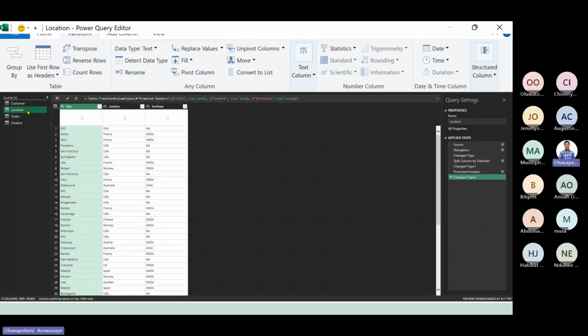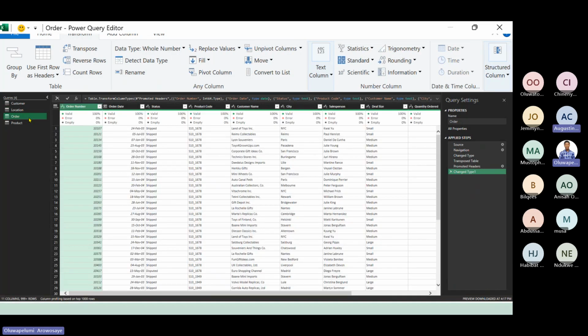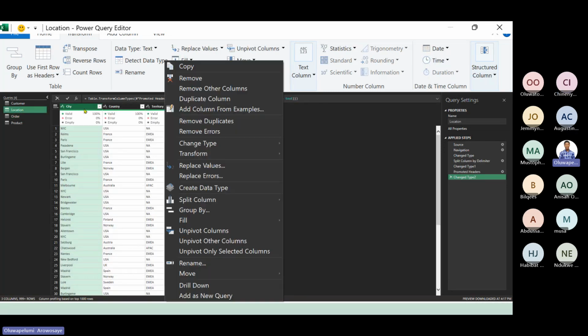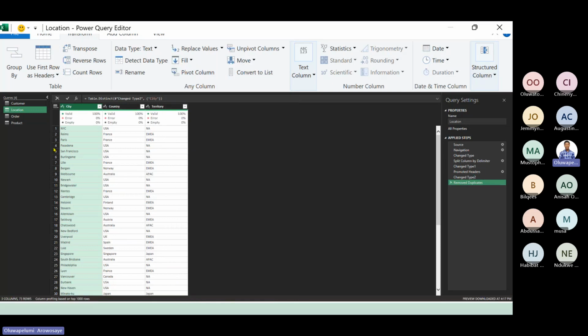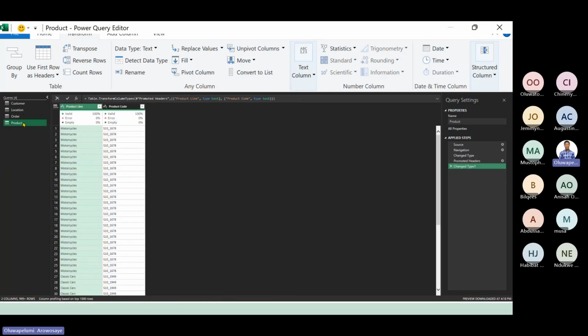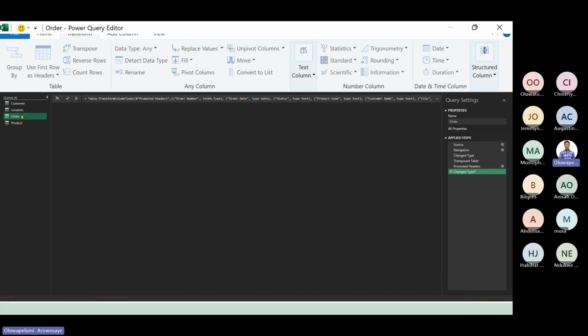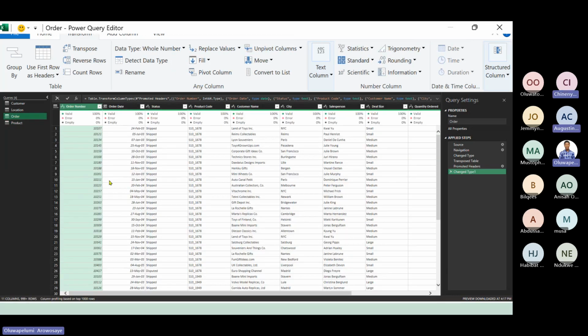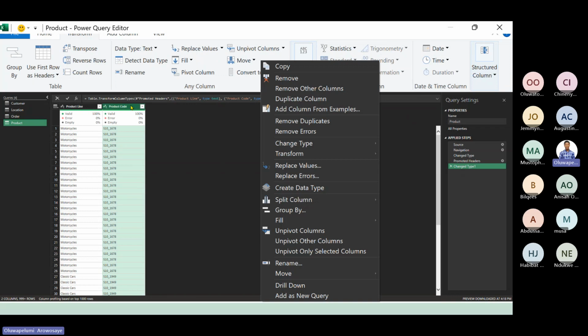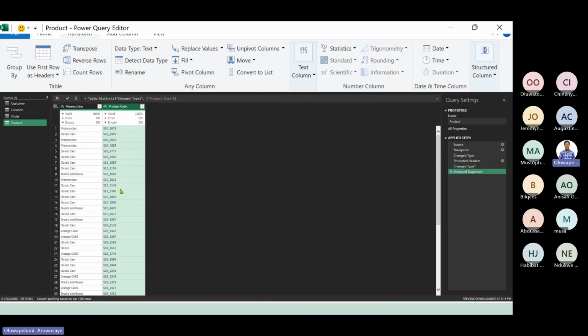So for location, where are we removing duplicates on? Let me go to the other table so we can see. City. Interesting. Okay, remove duplicates. For products, where are we removing duplicates from? Product code. Interesting. Someone said product line. No, I beg you. It's product code. All right, product code. So what do we do next?